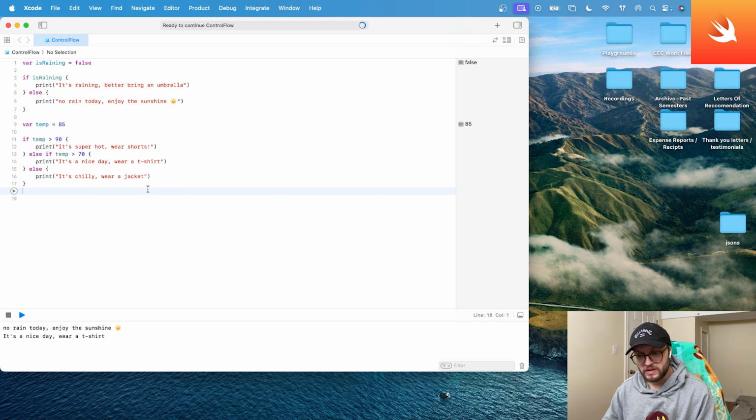So let's take a look at what we see in the print console at the bottom here. So we've set our temperature to be 85. So if we plug in the number 85 here, we'll see if 85 is greater than 90. We know that's not true. So then we go to the next line of code. Remember, we read code, and the computer reads code, sequentially. So we'll go to the next line, else if temp is greater than 70. In this case it is, 85 is greater than 70. It would print, it's a nice day, wear a t-shirt.